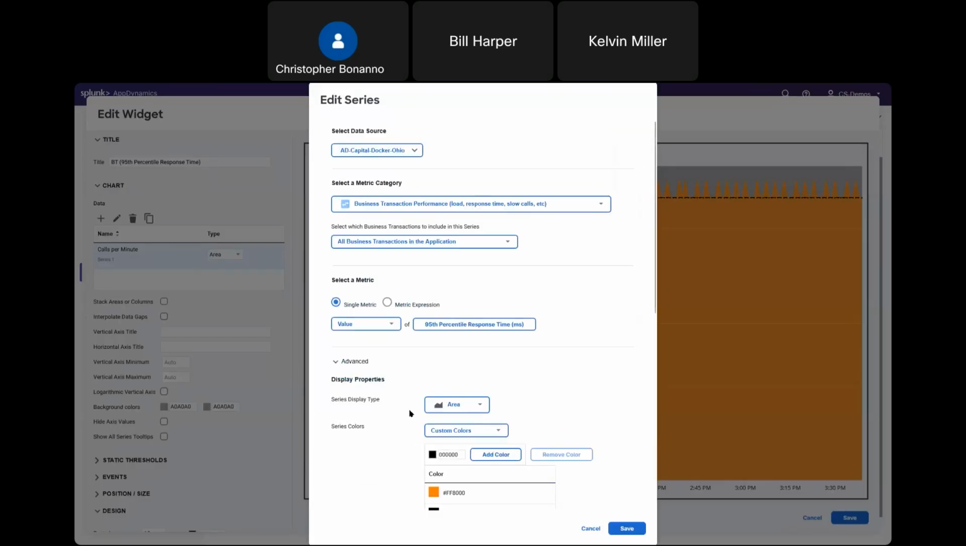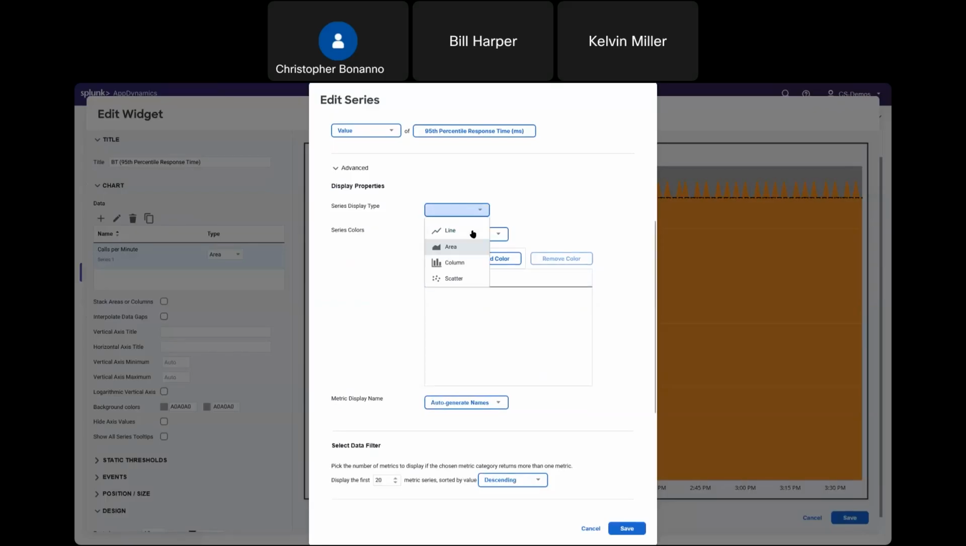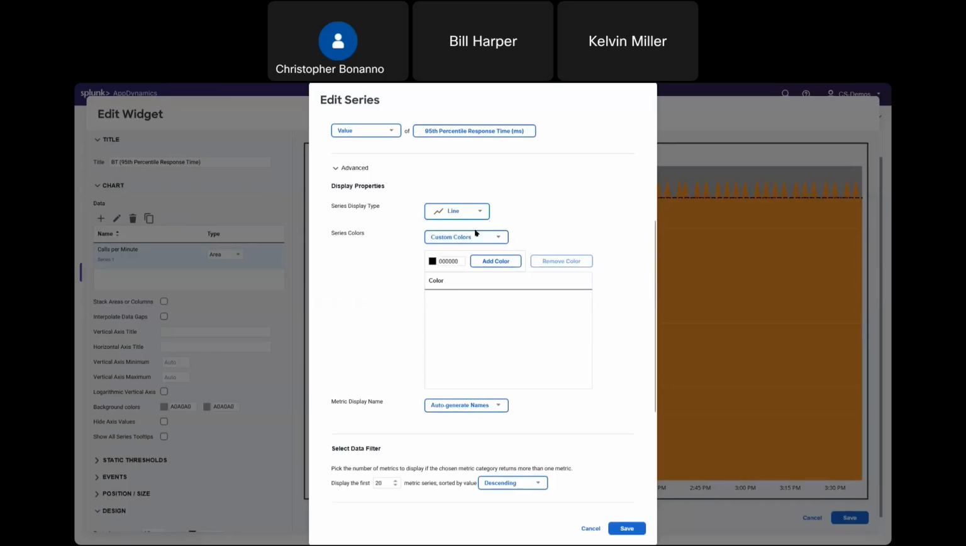I'm going to go down to advanced. I'm going to remove these colors and let it just auto color the lines. I'm going to change it from area to lines just so we can have a different look on the dashboard. Everything is not area, so have a different look.